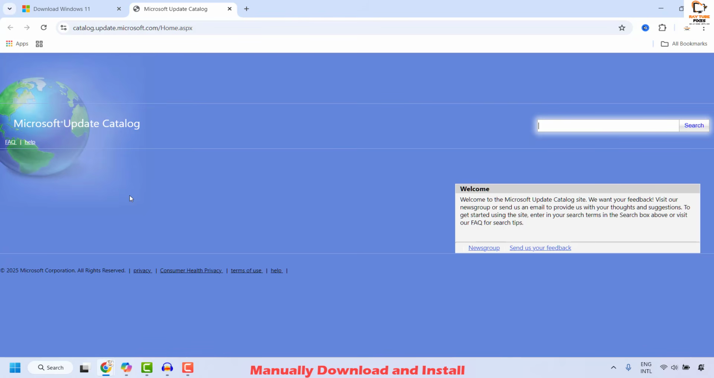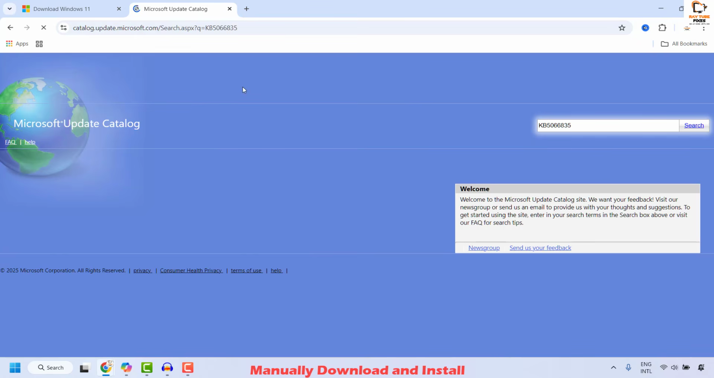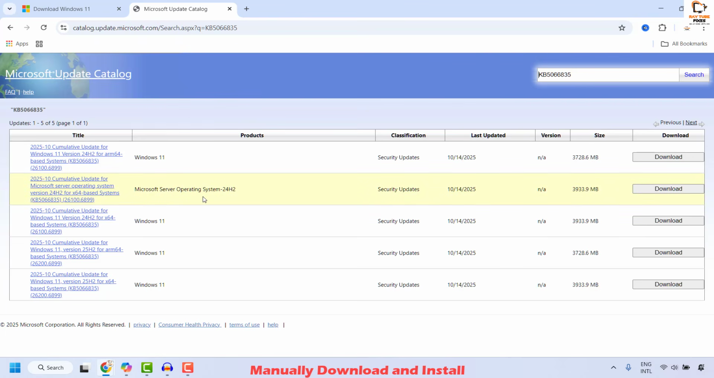So you can go to the Microsoft Update Catalog, and once you're on this website, you can enter the KB article number in the search section. Once you have the KB article number, you can click on search. You would see the KB articles listed here. Depending on the operating system, you may go and download these KB articles manually.